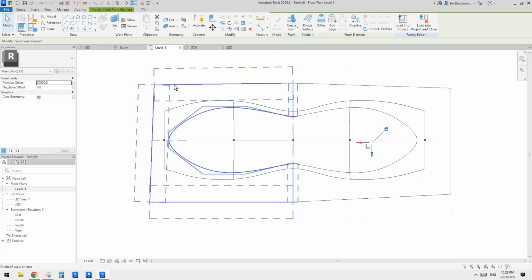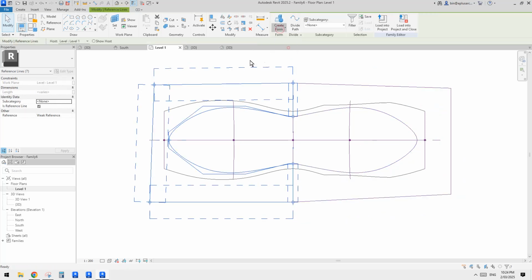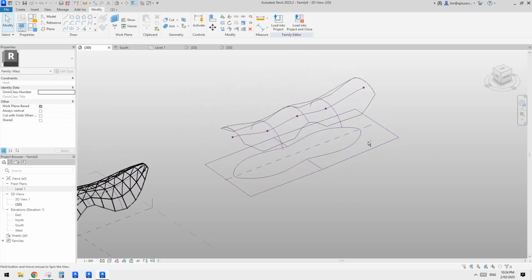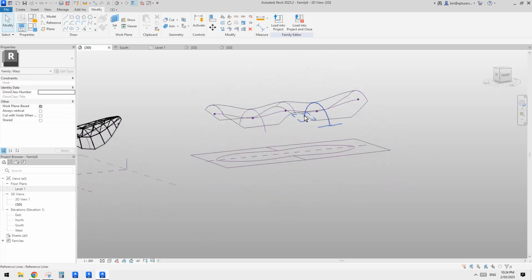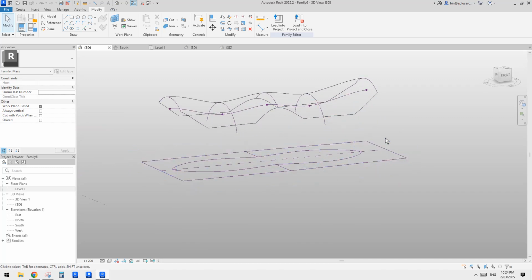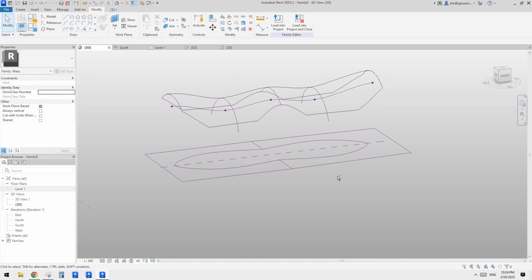Okay, and do the same. Select this, create a void. Now let's go to 3D view. So it should automatically cut the solid, but it looks like it's not high enough. So let's try to select this solid part.